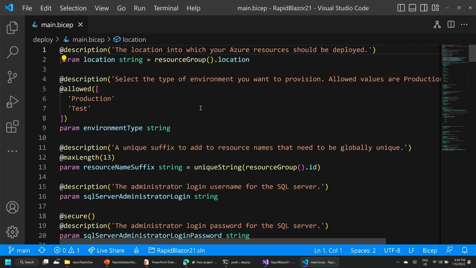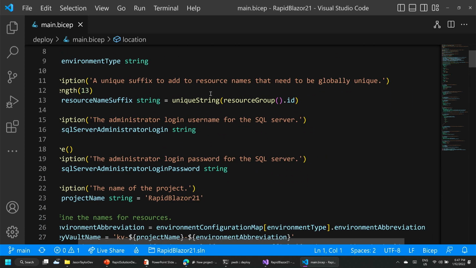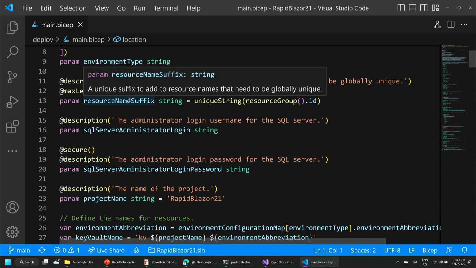So you can see we start with the location where we'd like our Azure resources to be deployed, environment type. Resource name suffix is something that you could take out. It's a little bit of string randomization so that we ensure that we get unique resource names.